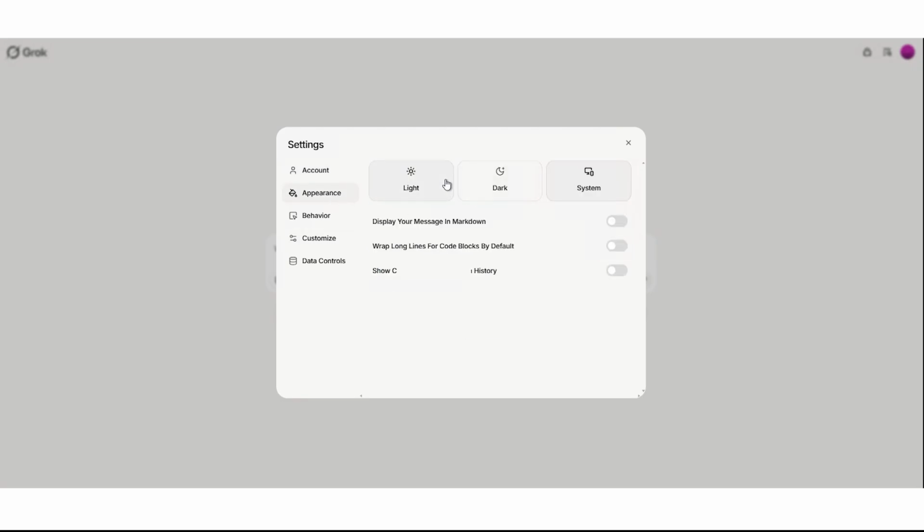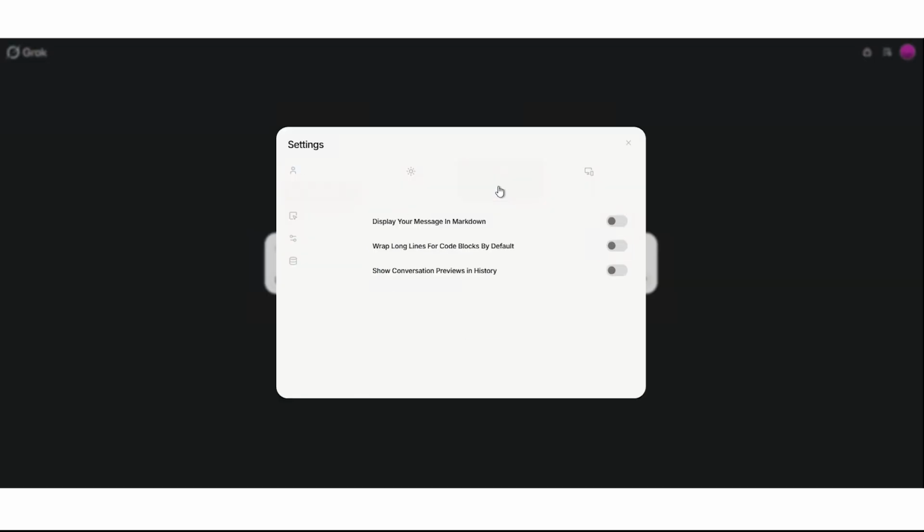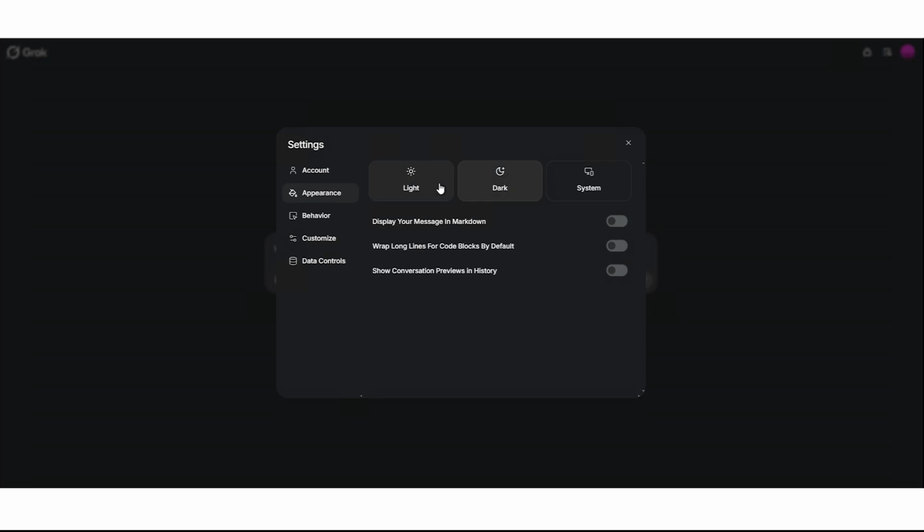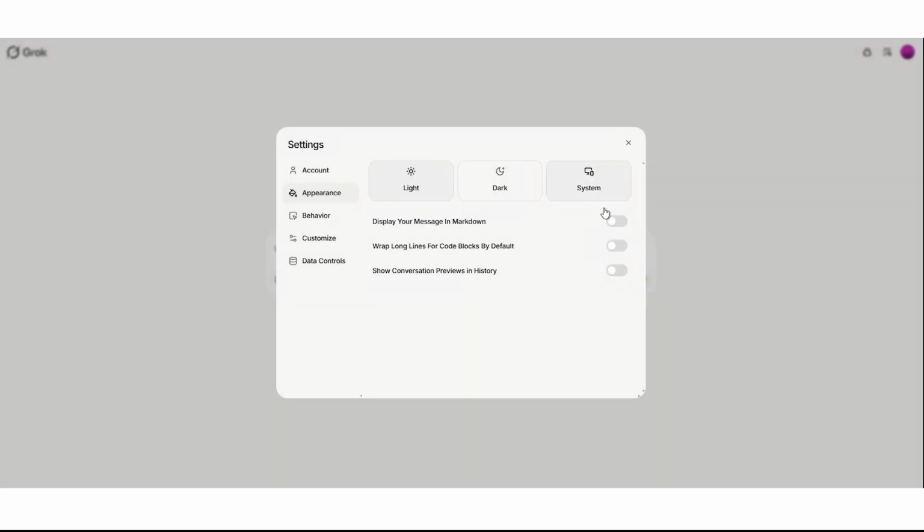In the Appearance tab, you can choose between light, system default, or dark themes. There are also several toggles for interface behavior. Display your message in Markdown: when on, messages use Markdown formatting, like bold, links, or lists. Useful for developers, bloggers, and content creators. If you don't need this, you can leave it off.